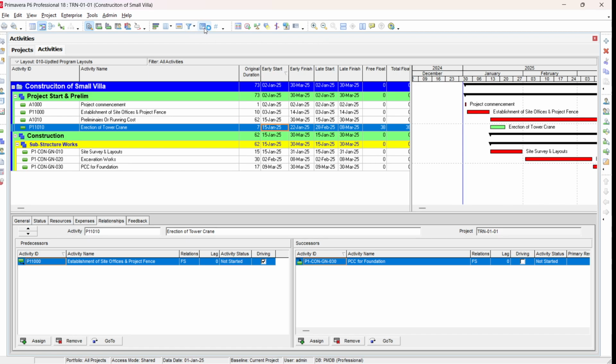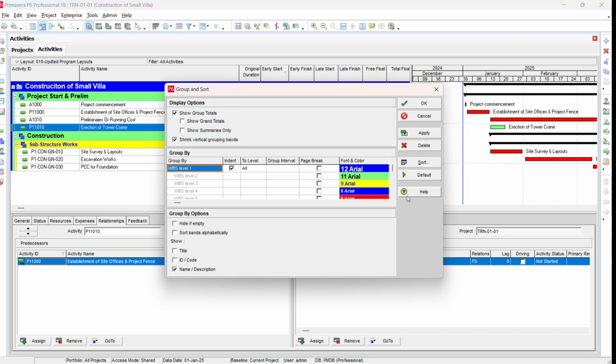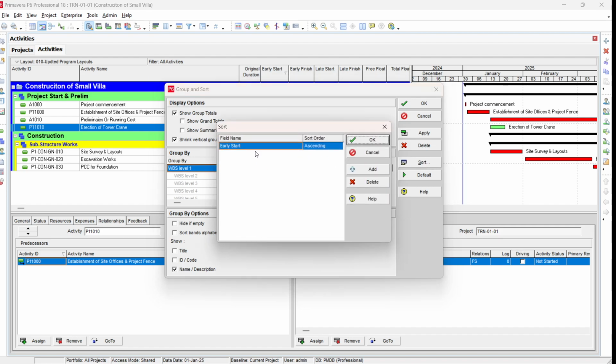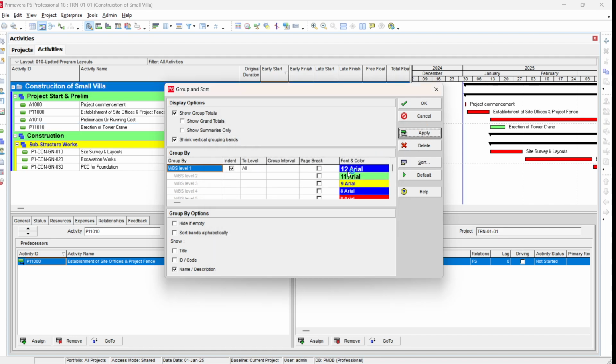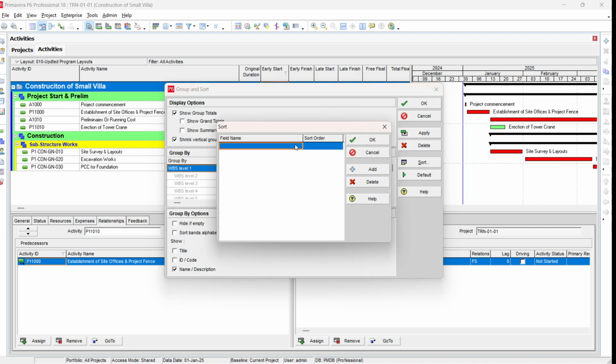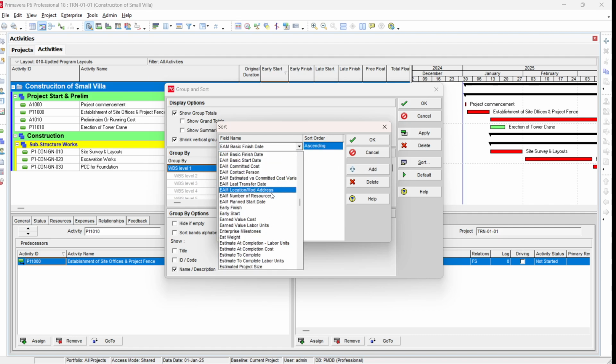If you go to the group and sort button, you will find a sort button. In the sort, you can see that we are sorting based on the early start. If you don't want to sort on the early start, just delete it and press OK, apply. It will not affect anything. So again, go to sorting and sort based on the early finish. For example, press the add button here and choose early finish.